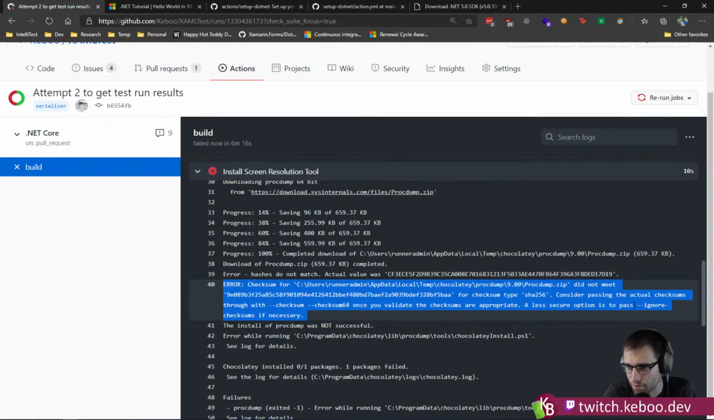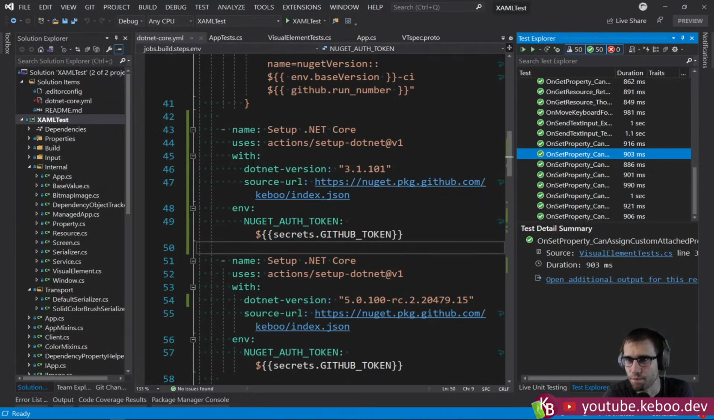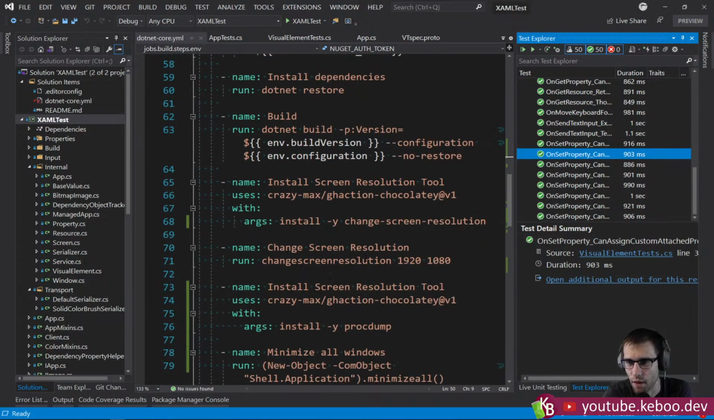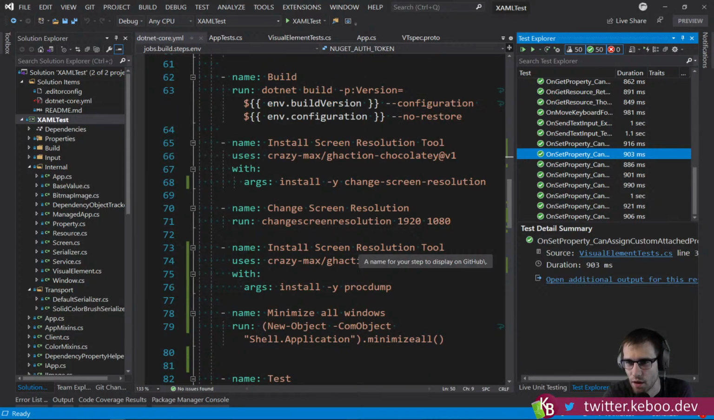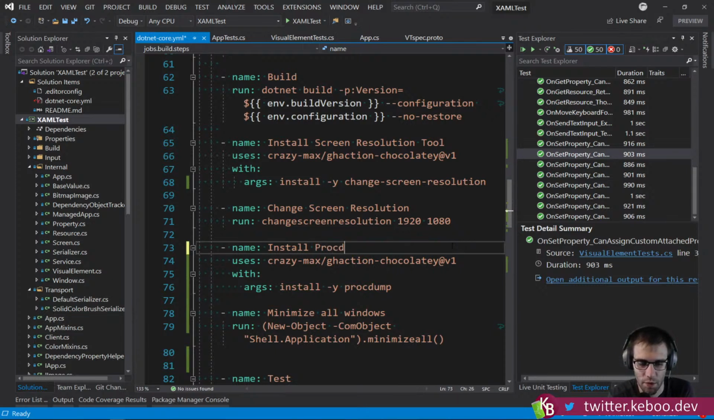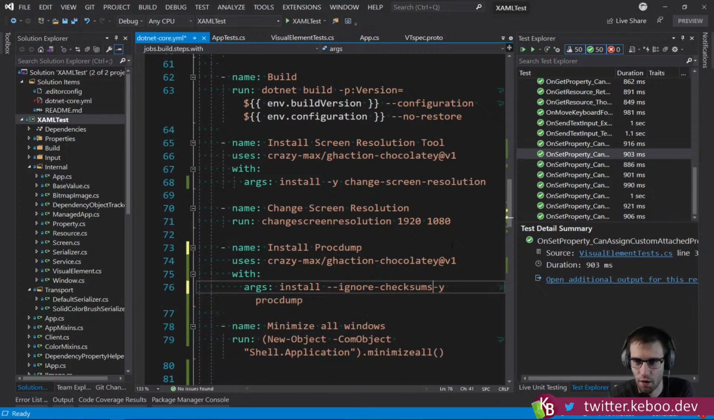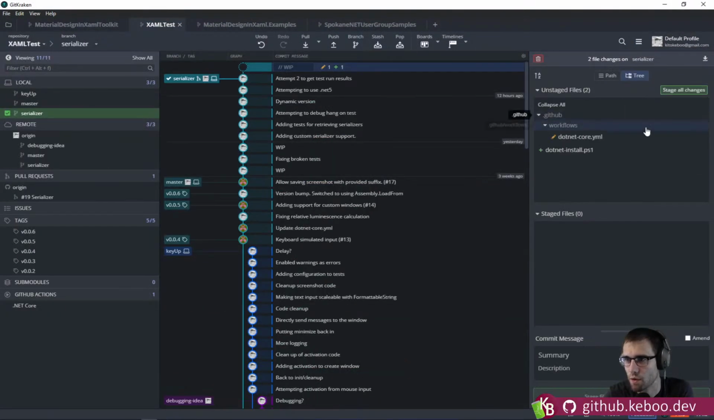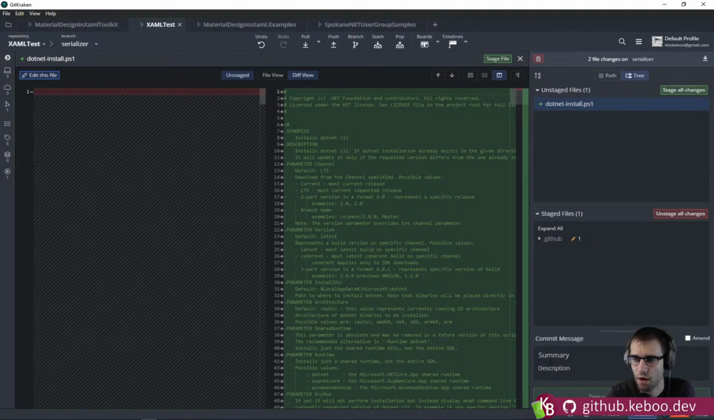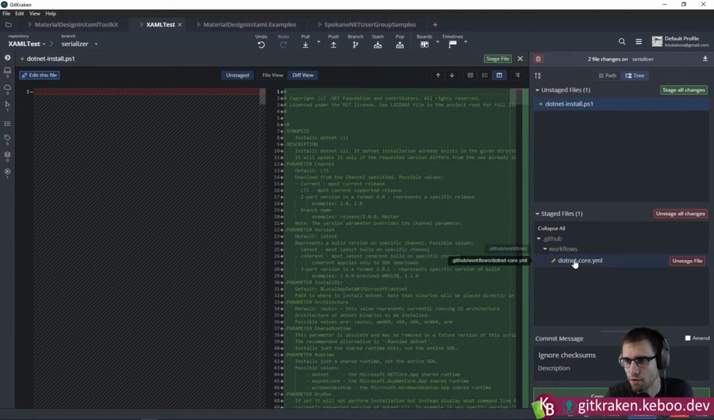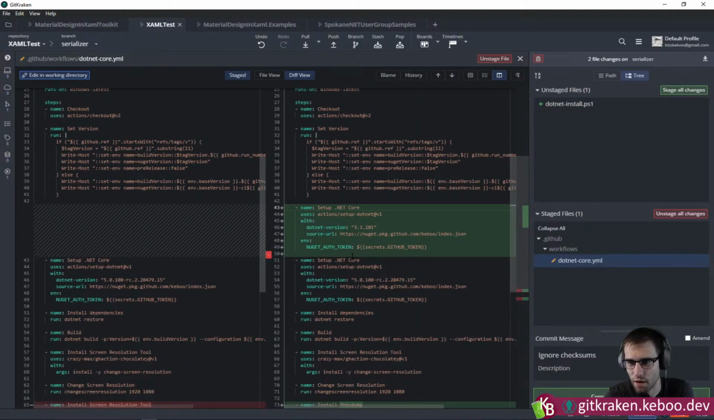You know what? Normally I would definitely discourage this, but I just want it to go. I just want it to go. Let's see. Install procdump. Paste. So once again, we're going to try this. Let's see. Ignore checksums. This is also going to install .NET Core 3.1 first.